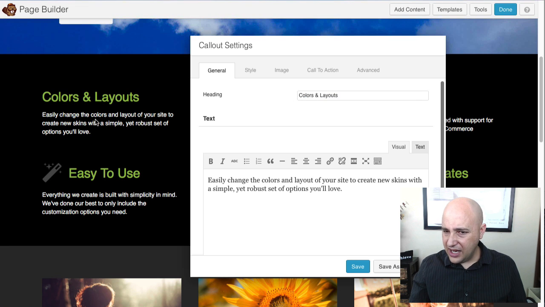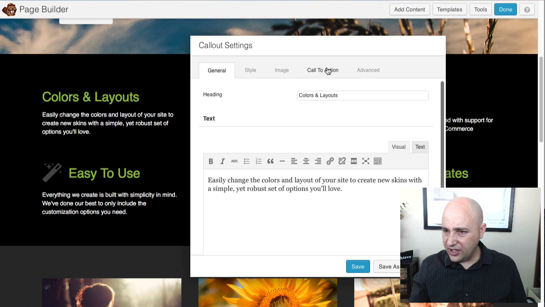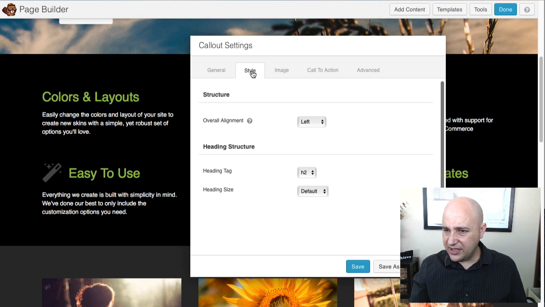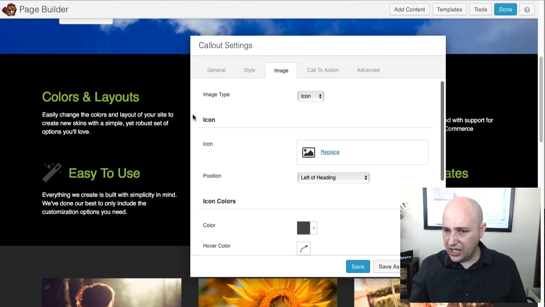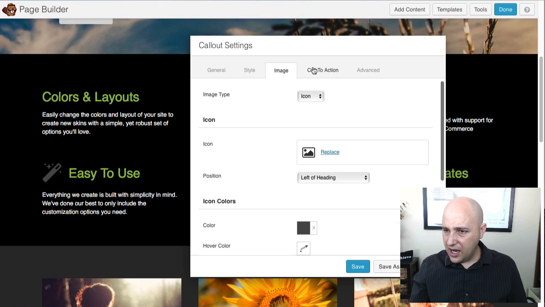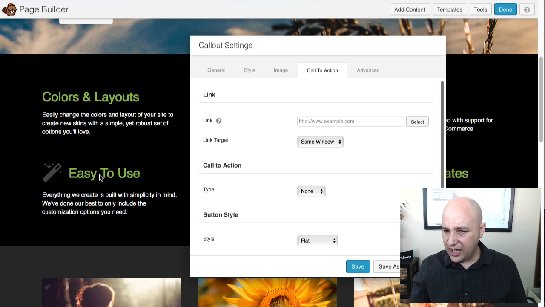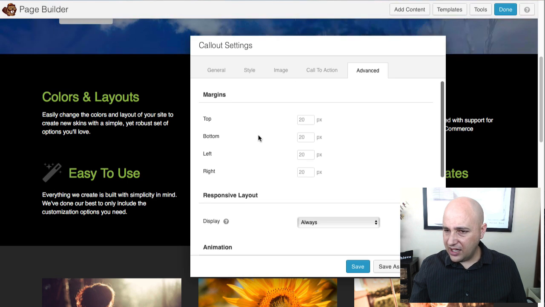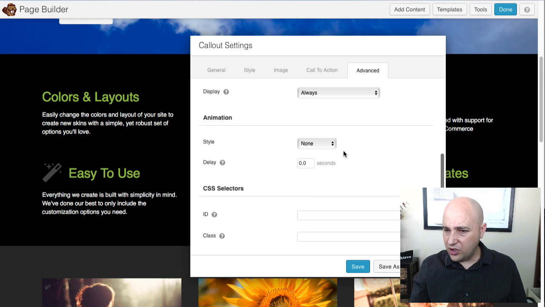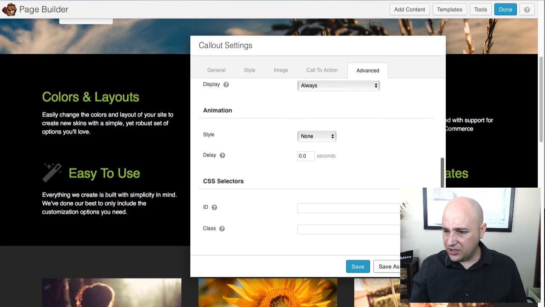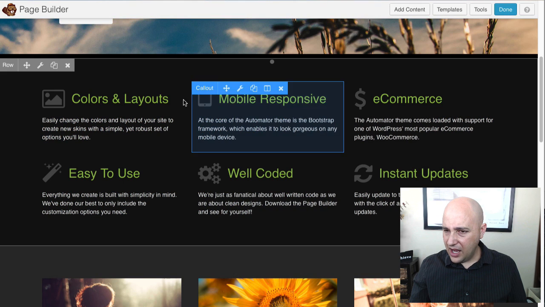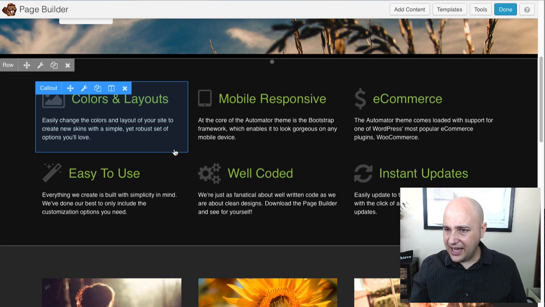Colors and layouts, and then this text right here, you can see it's right there. And then there's all these different options of what I can do in this element. So I can change the alignment, I can change the little image icon, I can change the call to action and have a link there, etc. You can play around with your margins and your padding, and you can even do some kind of silly animation. I'm not really into that. I like it when it's barely used. So anyways, that's how easy it is to edit something.